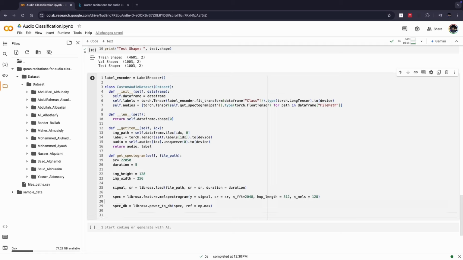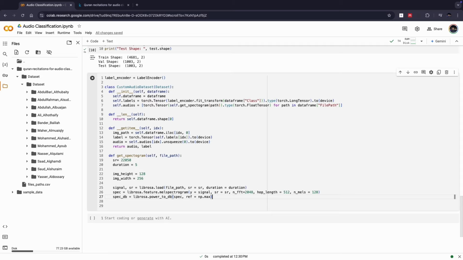Now we were finally able to get the audio file features. What we are going to do now is resize it. So spec resized is equal to changing the size so that all of them have a proper size that matches both the duration and the sample rate. So let's see how we can do that.